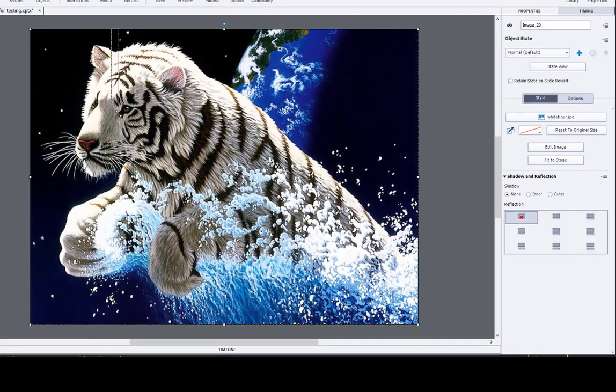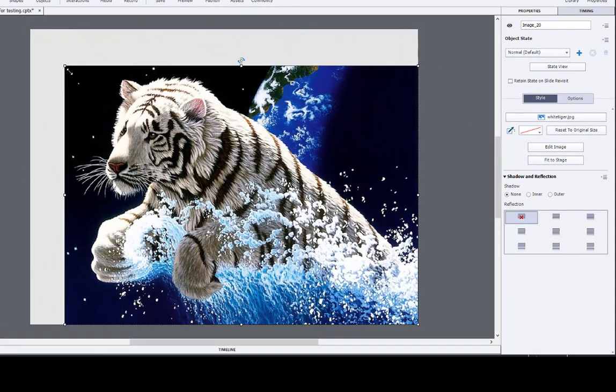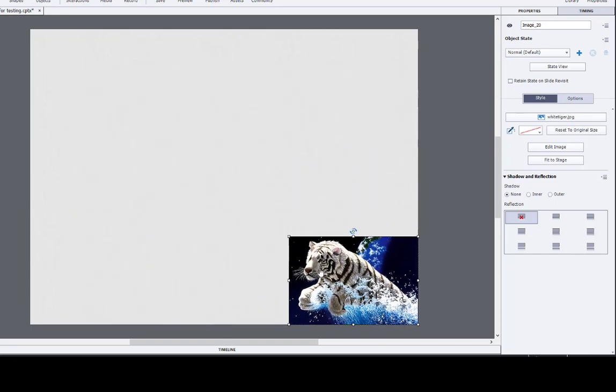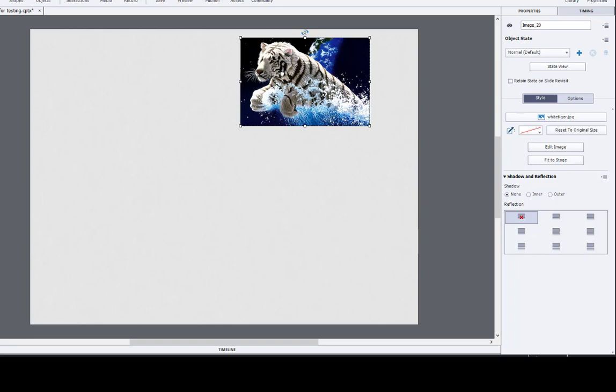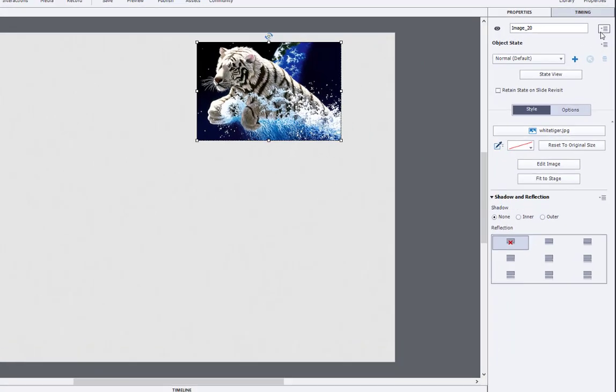But I actually want the image smaller. So I'm going to take the corner here and drag it down, make it about this size. Now the image can be put anywhere. That's not important. What's important isn't even what you title it, unless you're going to use some programming to change the image in some way. But what we want is to make sure it's accessible.